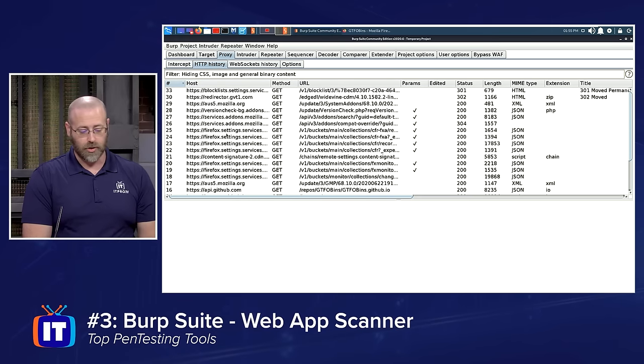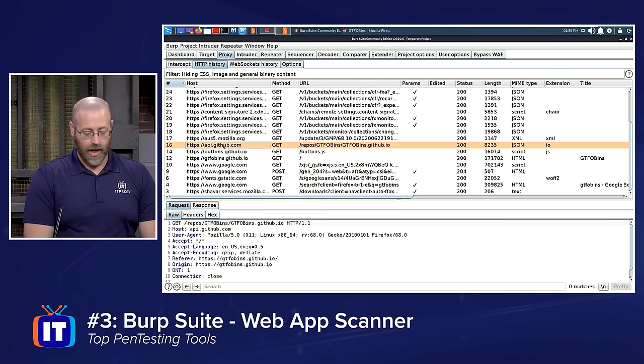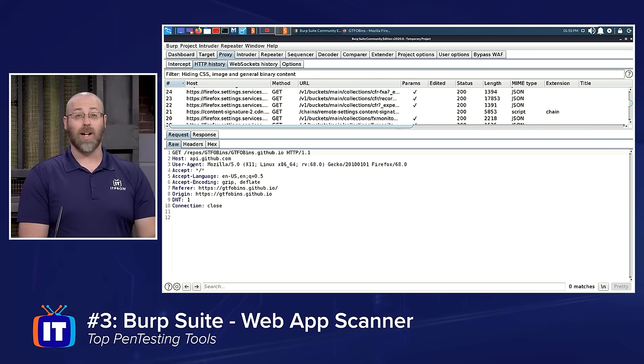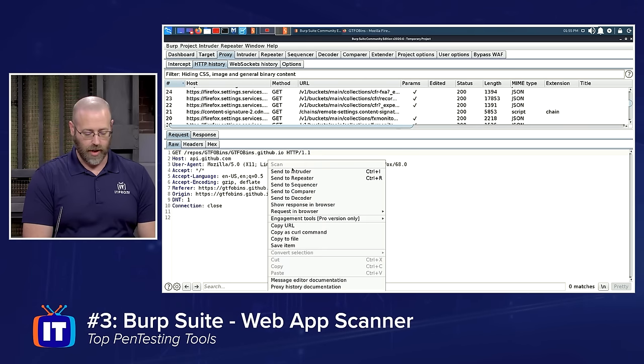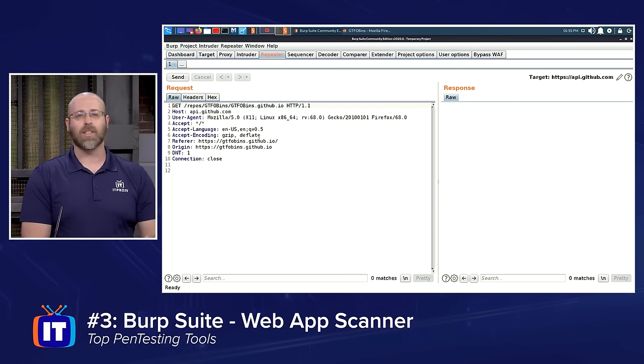I work a lot in the history area, so I can actually see, hey, these are the sites. And you can see I've been to GitHub, and there's an API for GitHub. In the bottom screen here, if I scroll this up, you'll see the actual request that I made out to that website. From here, I can move this over to the Repeater and make manipulations. So if I right-click and send to Repeater, I can jump over to Repeater and start manipulating this information.